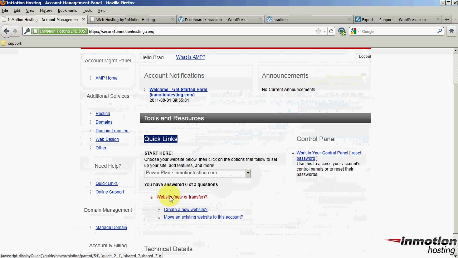And then we're given the option to create a new website or to move an existing website to this account. The second option here, moving an existing website, is more for coming from a different host. In this example, we're coming from WordPress.com, and we actually need to install WordPress. So we're going to go to create a new website.